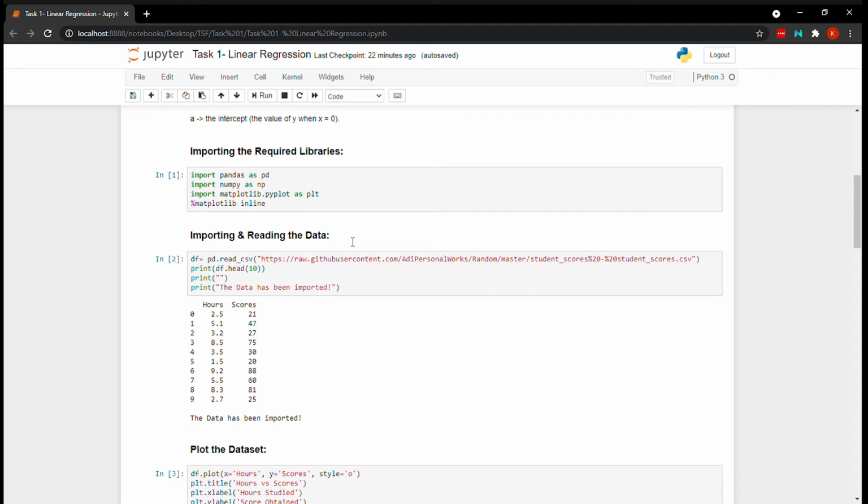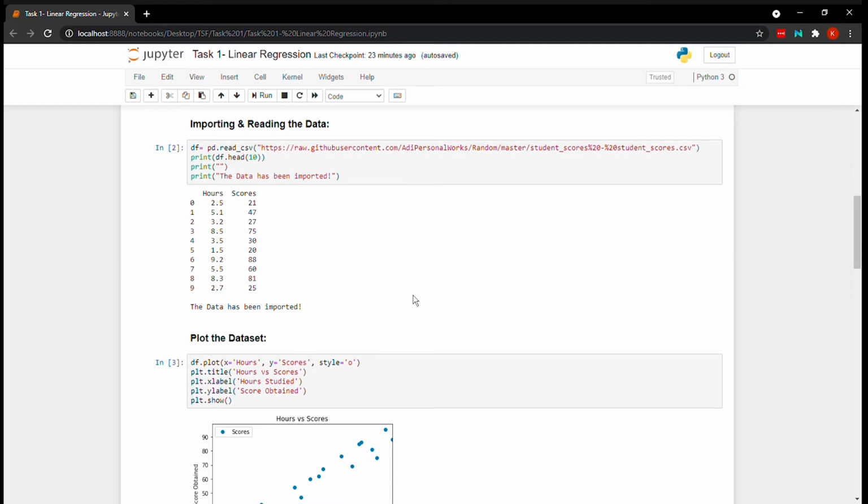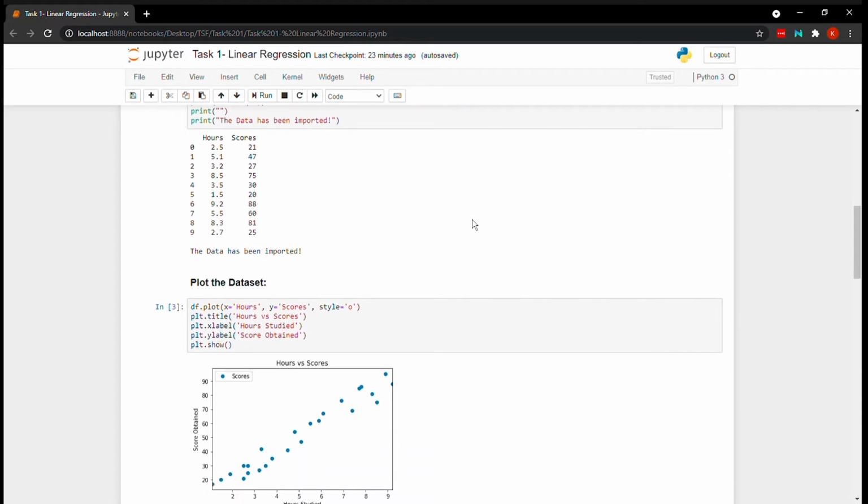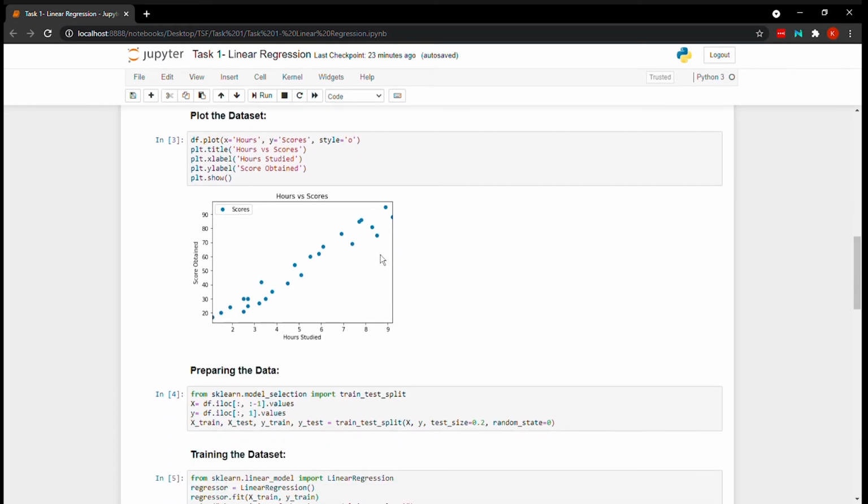We've started our code by importing the required libraries such as pandas, numpy and matplotlib. We've then moved on to importing and reading the data, which is given in the problem statement through a link or a URL. We've printed the first 10 rows of the data, and then after the data is imported, we printed a string saying the data has been imported. We've moved on to plot the data set.